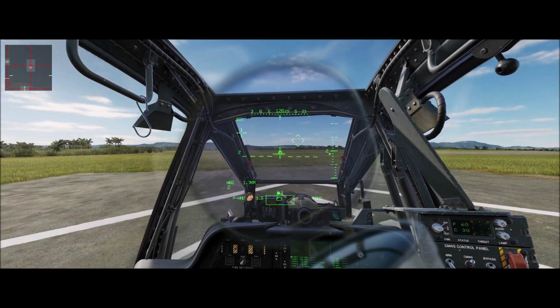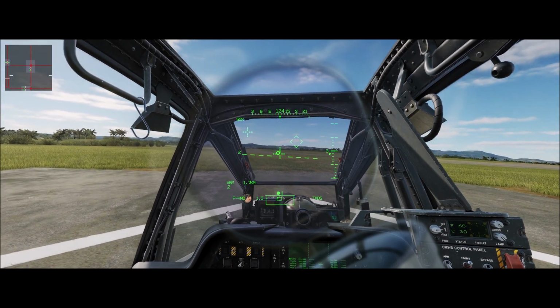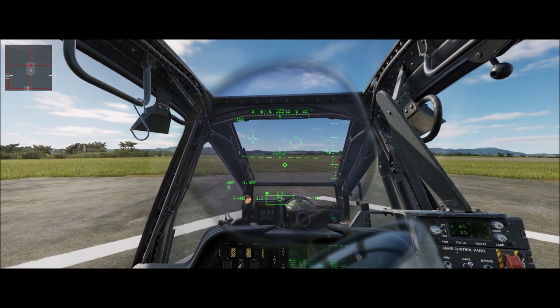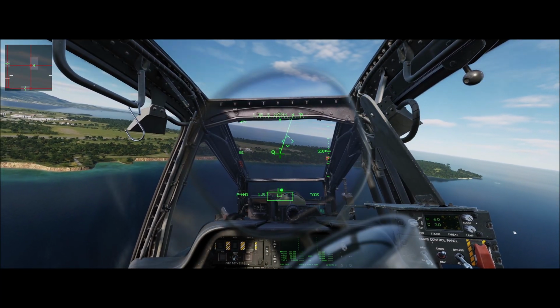So remember, our sight picture is very important, what we're seeing out the windshield. Our landing point should remain constant in our windscreen. Now let's take a look at a steep approach.